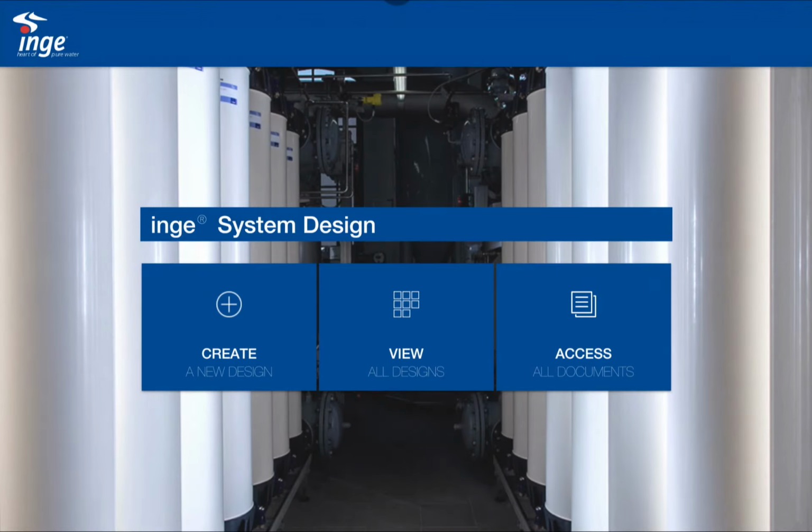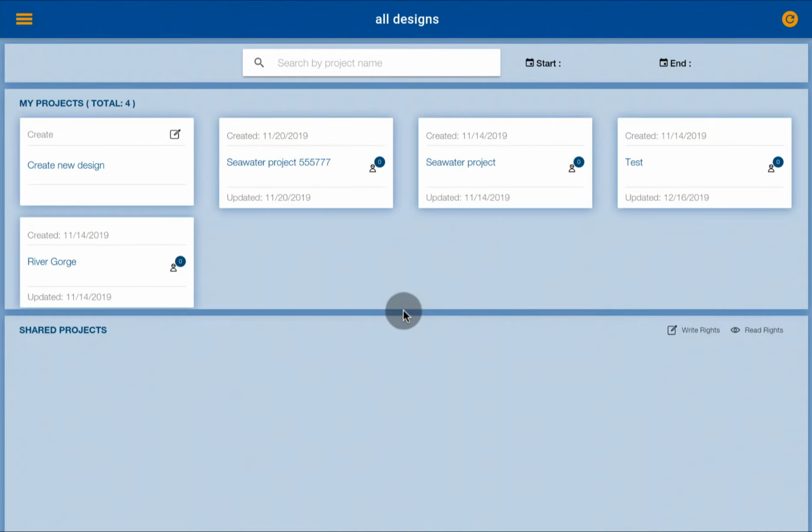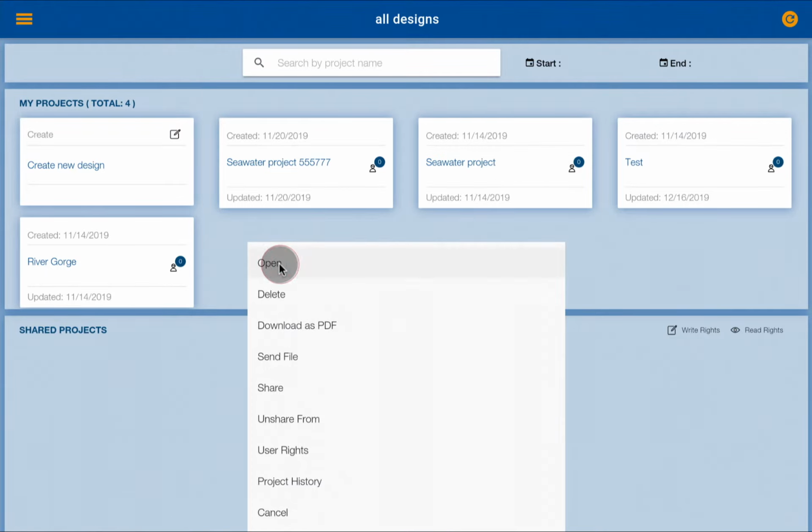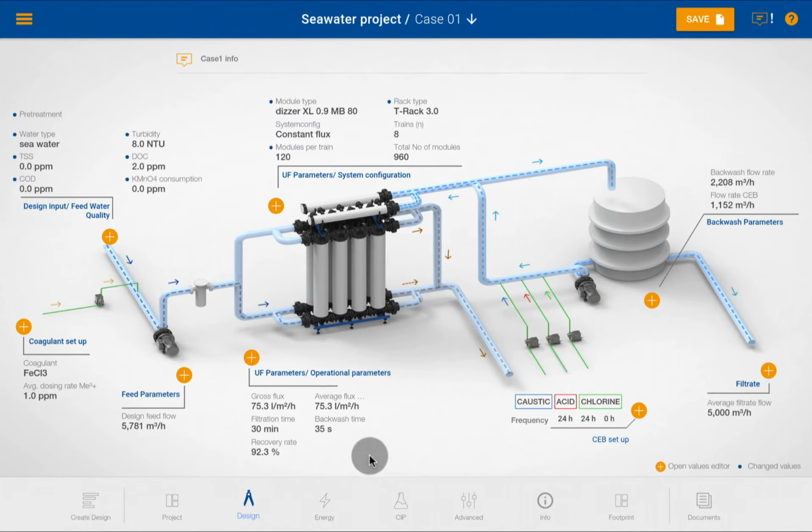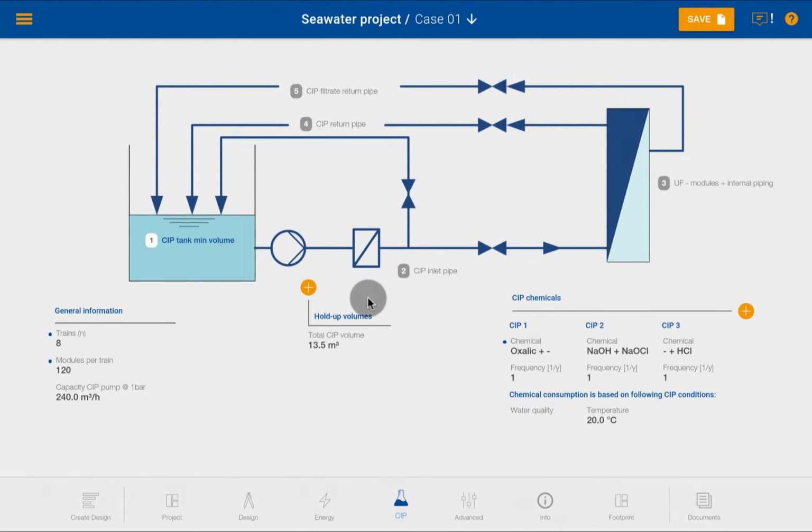The iSD will recommend by default a cleaning in place, or CIP, setup suited to the water source used in your ultrafiltration system design, but you're free to edit and adapt this too. In this example, we're opening a seawater project to edit its CIP process. It consists of a tank, CIP pump, and the ultrafiltration rack.